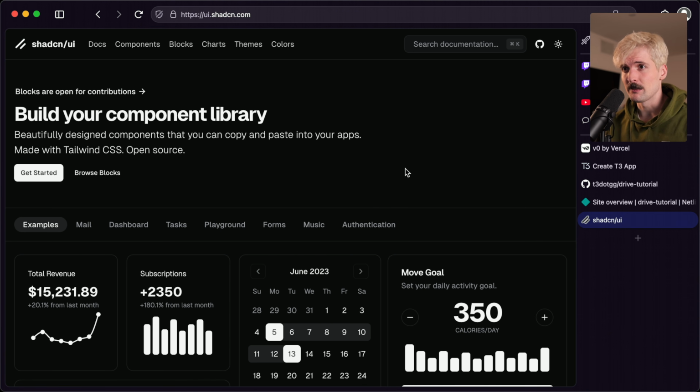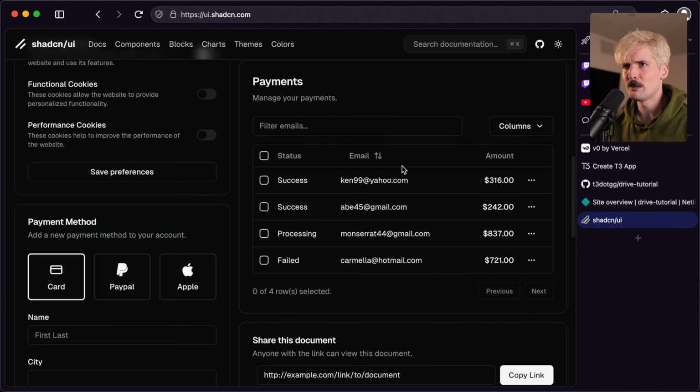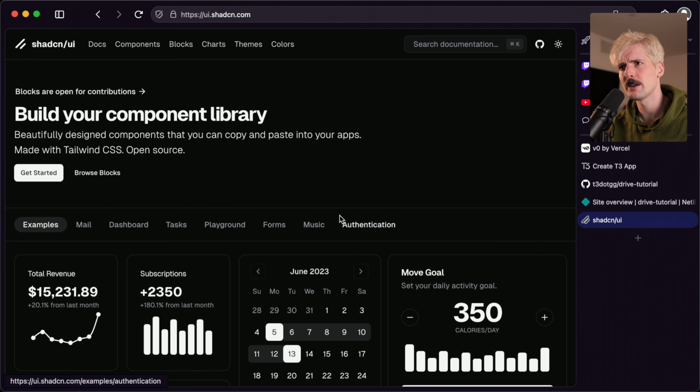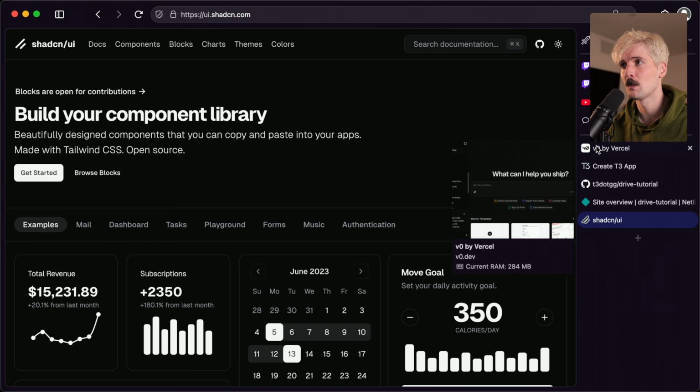V0 uses shadcn heavily. If you're not already familiar, it's a phenomenal open source component library where the components aren't npm installed, they're actually copy pasted into your code base. It's built on top of Tailwind and Radix, and I have been so happy with it. It's going to make stuff like what we're doing here way easier.